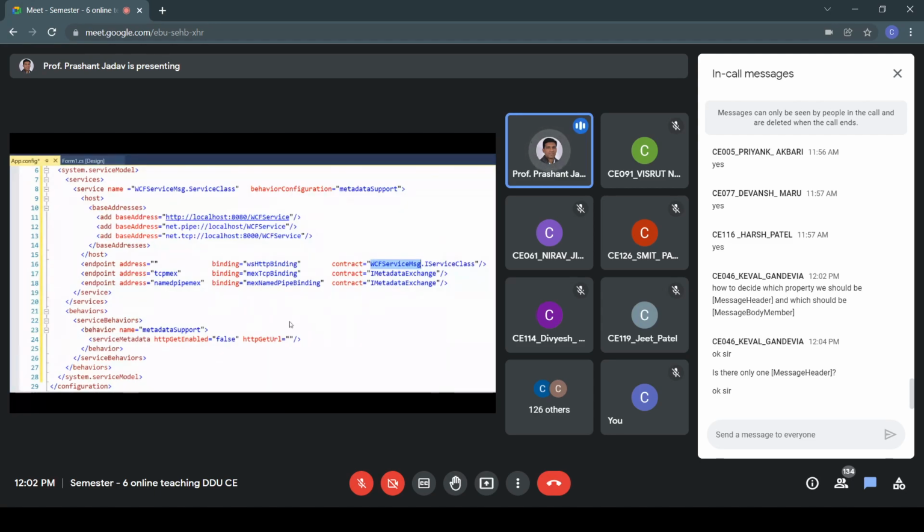And we need to configure the endpoints. So see that here we are defining. Just let me know how many endpoints are there. As you can see, there are three endpoints. One is the business endpoint, and how many business endpoints and how many metadata endpoints or MEX endpoints.